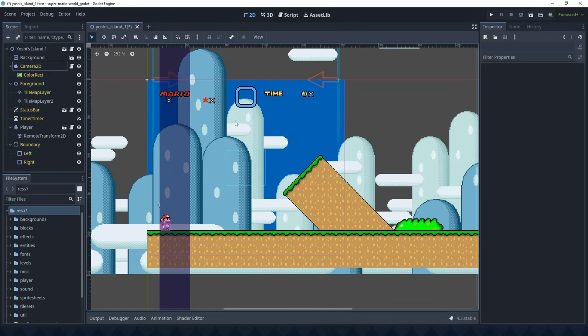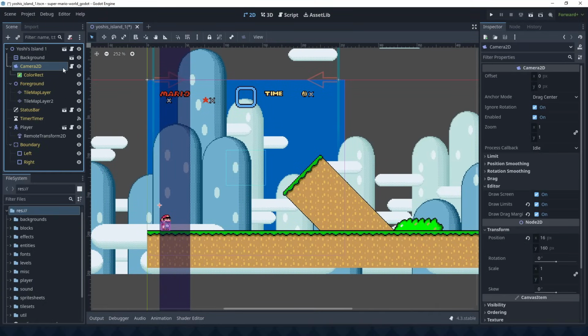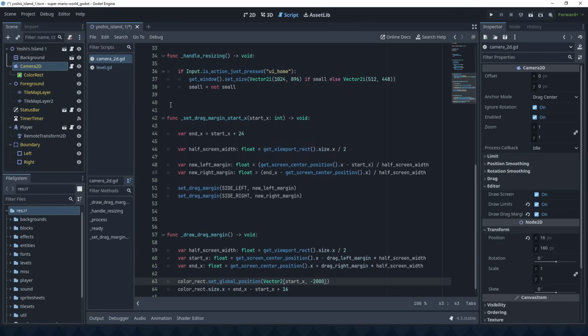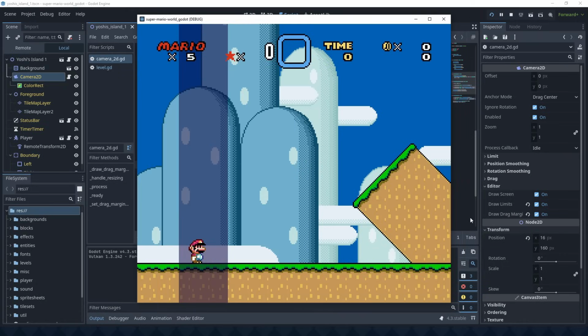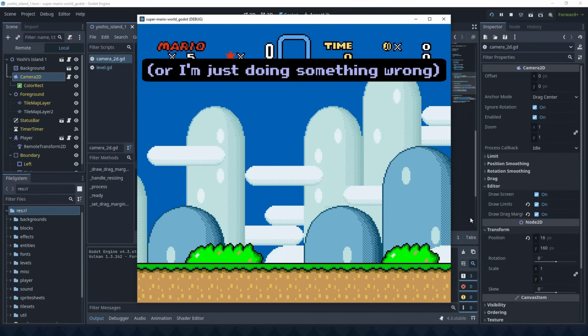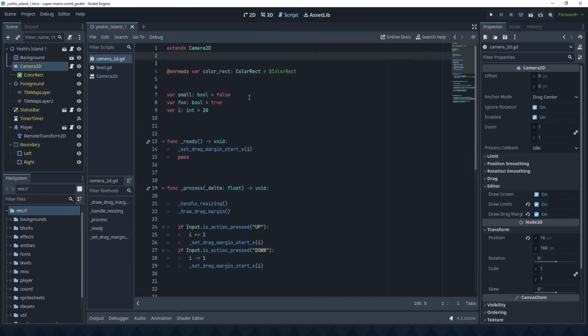So, how do I copy all of that over to Godot? Can I just use the built-in camera? Well, because the static region can move, I definitely need to change it through code. I can attach a script to the camera and try to change the drag margin from there, but it looks like Godot doesn't take kindly to that. I think I'm better off making my own camera from scratch.